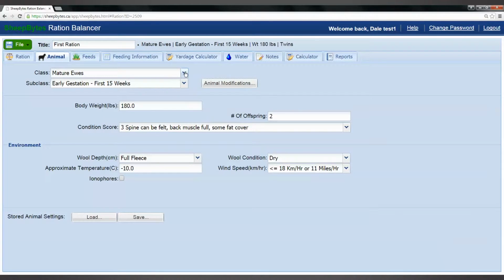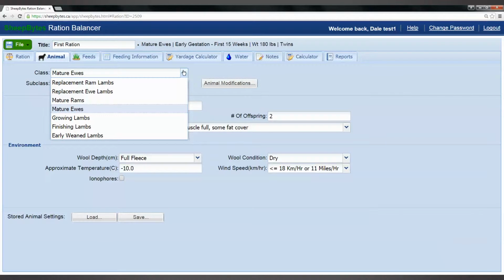First of all, under Mature Ewes, you can see that we have a number of other classes that we can select from. Replacement ram lambs, ewe lambs, mature rams, mature ewes, growing lambs, finishing lambs, and early wean lambs. So requirements are in groups under that particular button.